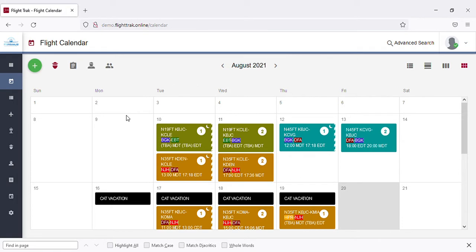And I have my demonstration software set up to open to the calendar. I also have it set to the pilot view. So you have different options for the views that you can have the calendar open up, and that's changed in the settings, and we'll go over that later on. What I wanted to do is show you right now just how to build a trip.